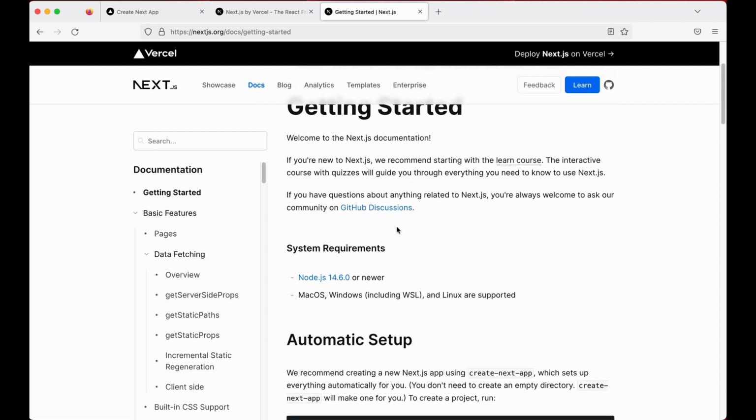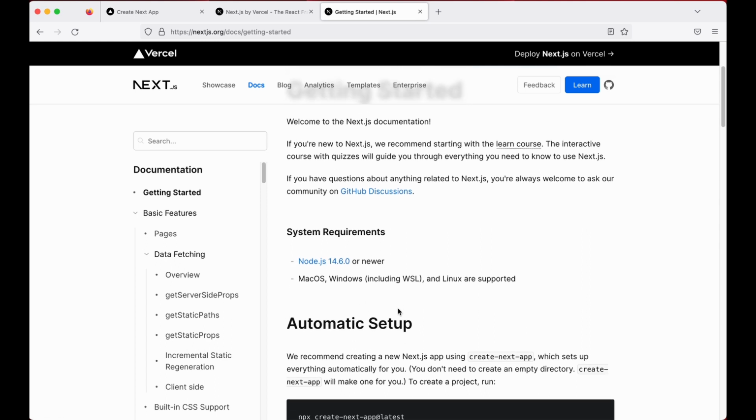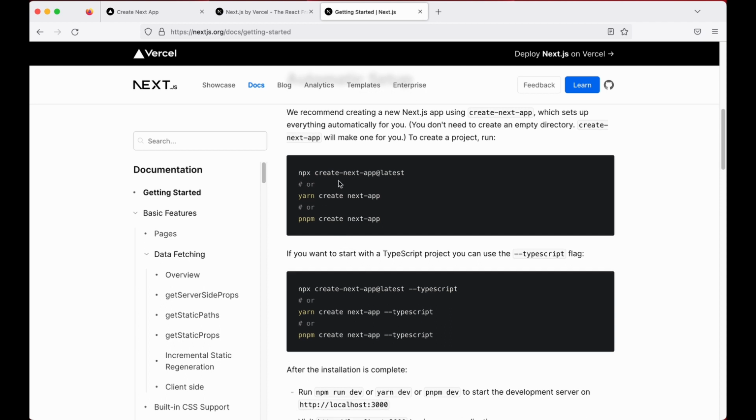One important thing here is the system requirements. You have to get Node.js 14.6 or newer version of Node.js. If you're using Node.js 13, 12 or 11, it won't work or it will create some problems. So please go ahead and check the Node.js version of your computer. And after that, we'll go here and you see we got all the commands.